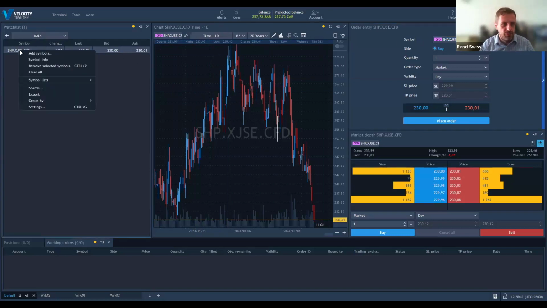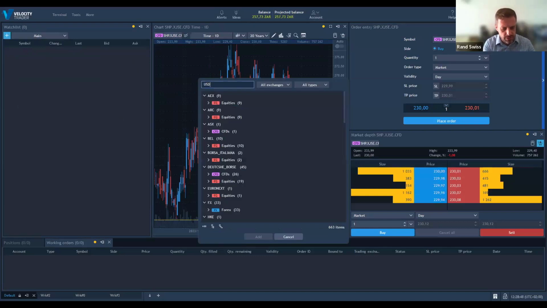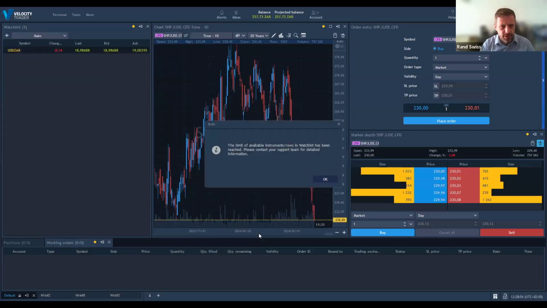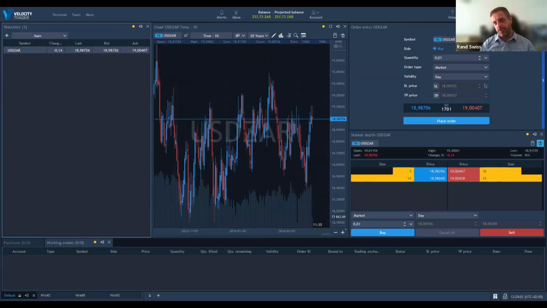I'm going to remove this, and then I'm going to add USD ZAR. Okay. Now again, because they're linked, I can just click here and it will automatically change to USD ZAR here.